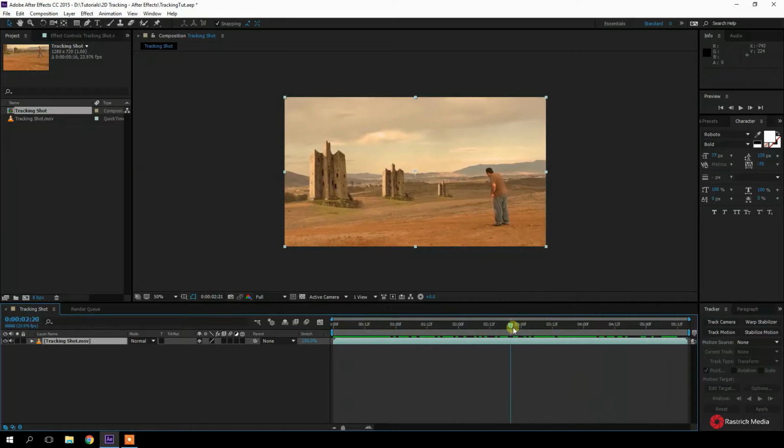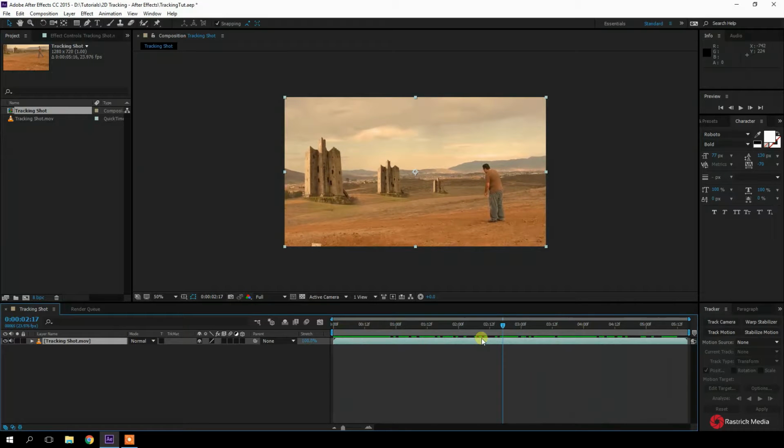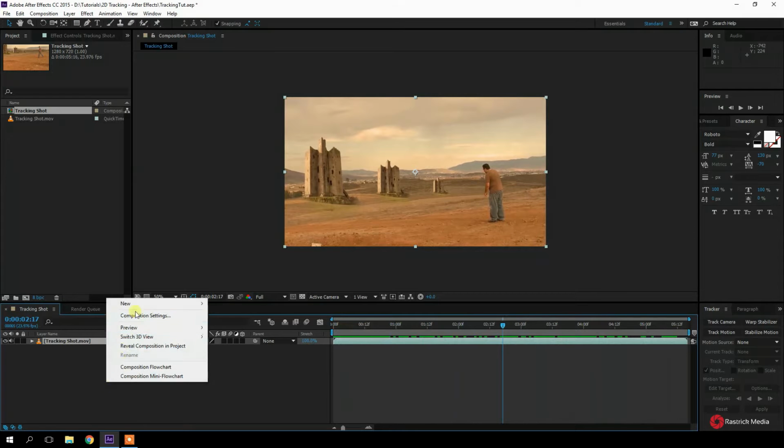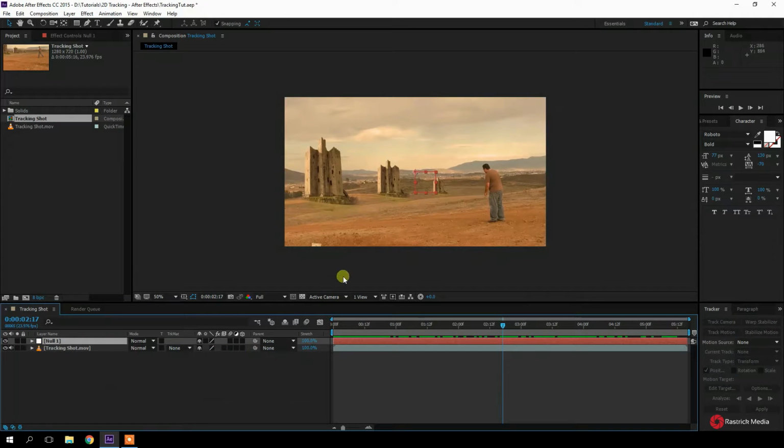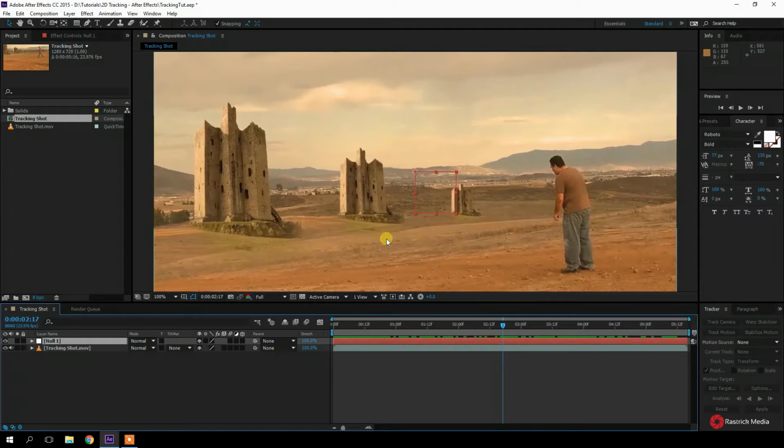Awesome. Alright, the next step we need to do is create a null object, and we do that via right clicking, new, null object. As we do that, you'll see a red square pop up on your footage here. Don't worry too much about that. Null is an invisible layer. It's not rendered out into your final composition. It's just a placeholder or a container to hold all that data and information.